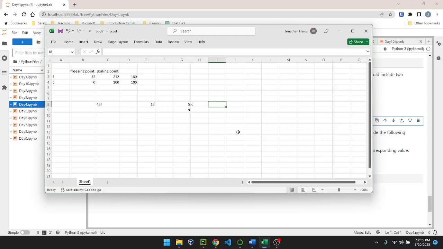So if I multiply 13, which is the shifted temperature from 45, times 5 divided by 9, I now get 7.22 degrees Celsius is equal to 45 degrees Fahrenheit. All right, let's do this in reverse so we have the same concept in reverse. Okay, we'll say 28 degrees Celsius. What is that in Fahrenheit?